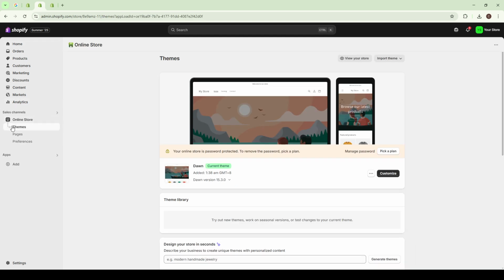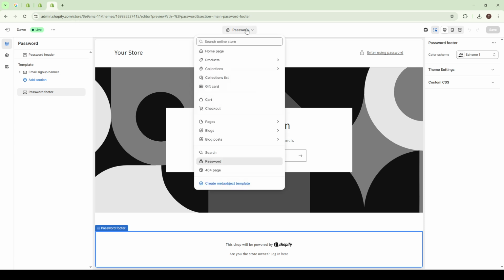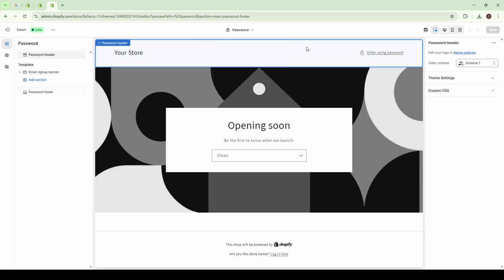Next, locate the Customize button, which provides access to your theme editor. This is a powerful tool where you can adjust different aspects of your store's appearance. In this editor, you will notice a drop-down menu at the top. It usually displays Home Page. Click on this drop-down, and a list will appear showcasing different parts of your store. From here, you select Password to begin editing the password page specifically.